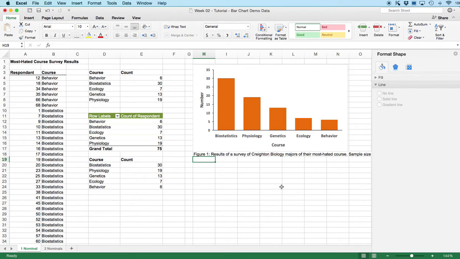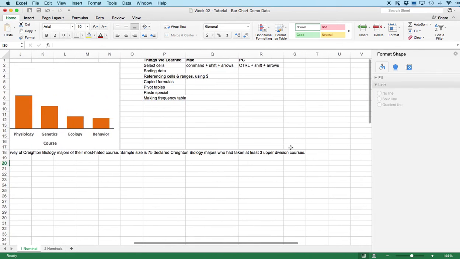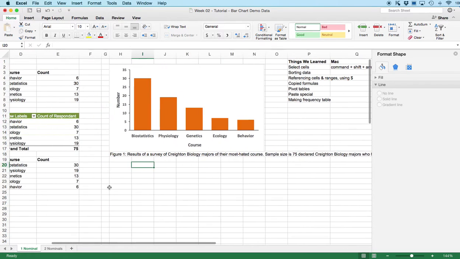So now, we have a nice label, the words that are here: results of a survey of Creighton biology majors of their most hated course. Sample size is 75 declared Creighton biology majors who had taken at least 3 upper division courses. But notice that this goes all the way over to here. Okay, this doesn't look very good.